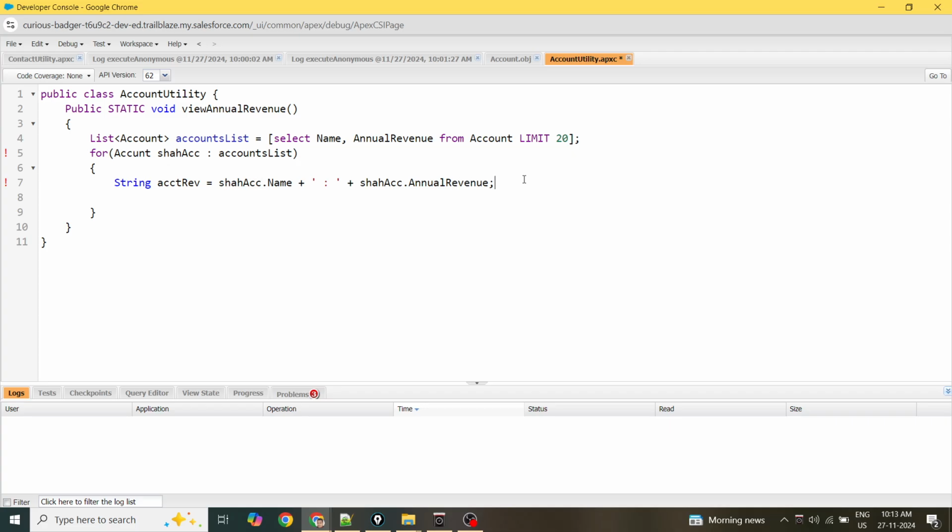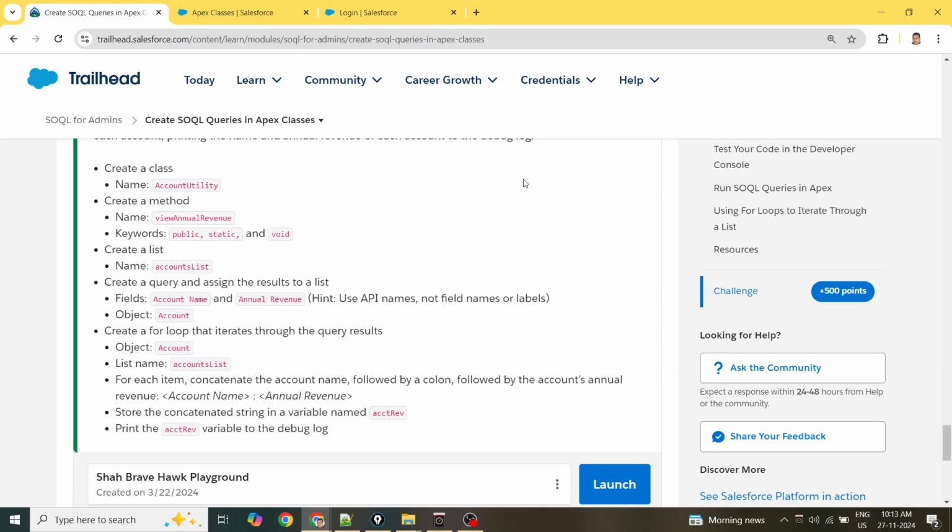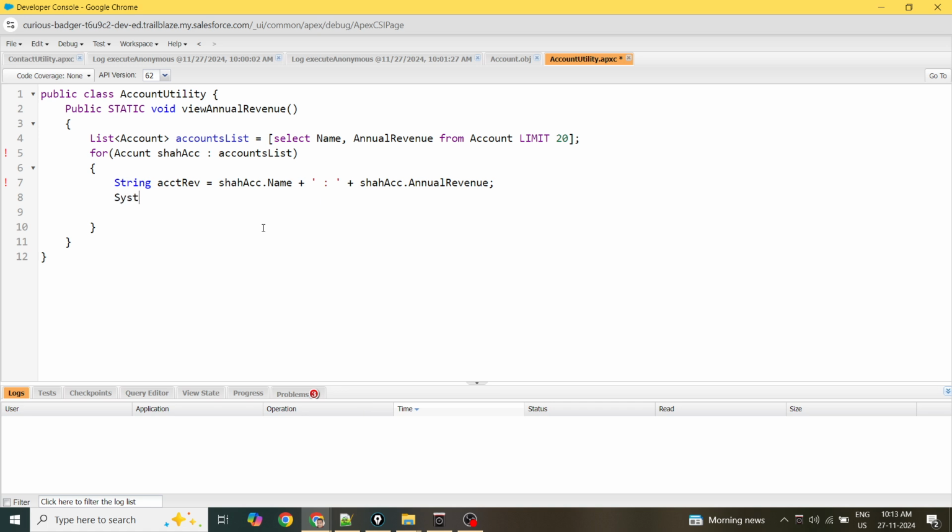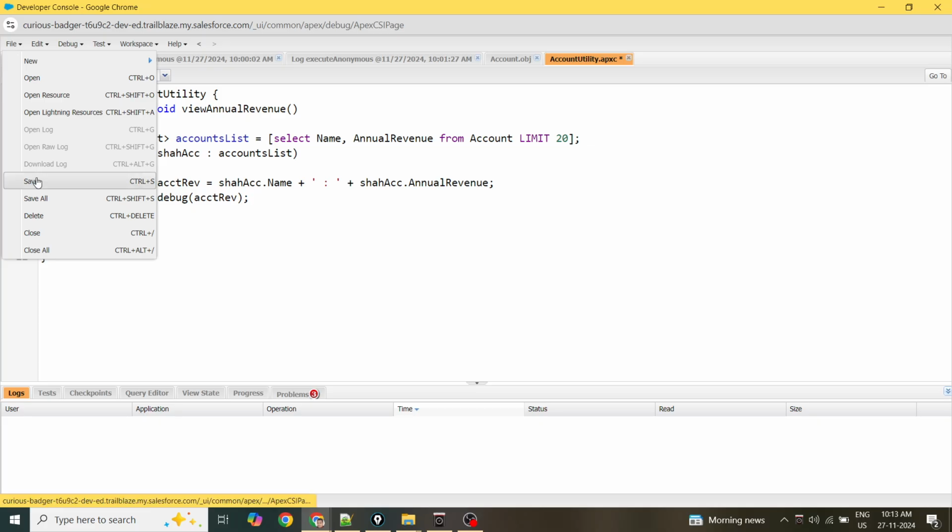Then what you have to do? We have to print it. Print this information, the concatenated string, into the debug log. For that we use System.debug. Account and revenue information. So otherwise copy this one, paste over there, save the entire thing.